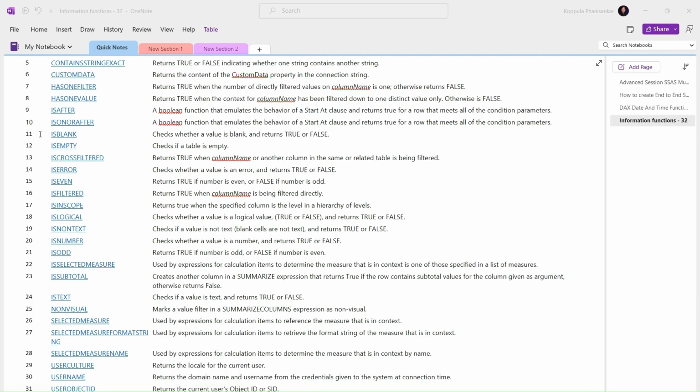Next two functions that we're going to talk about, 11 and 12, are IsBlank and IsEmpty. IsBlank will help you check whether a particular result or column is returning any blank values or not. If blank values are returned, then the return value will be true, otherwise it will be false. Similarly, the IsEmpty function will check whether a particular result or table is empty or not. There is a big difference between IsBlank and IsEmpty. Maybe some people think that both are the same, but they are not.